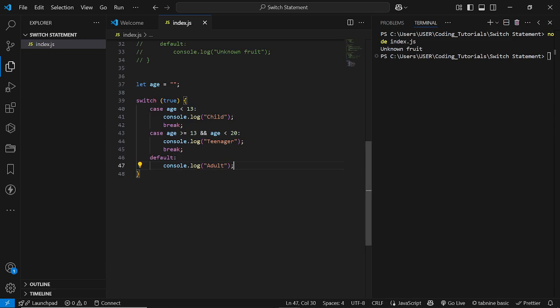Yeah, so you can put the age here. So let's try using something like 10, which means the person is a child. Let's put something like 15, the person is a teenager. Because we wrote here if the age is greater than or equals to 13, 15 is greater than 13, and 15 is less than 20, making that person a teenager.